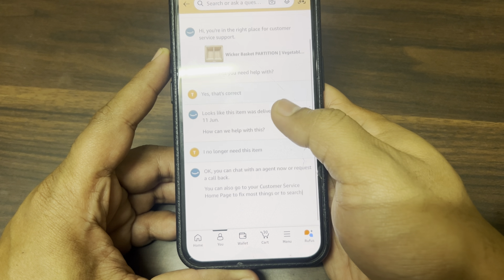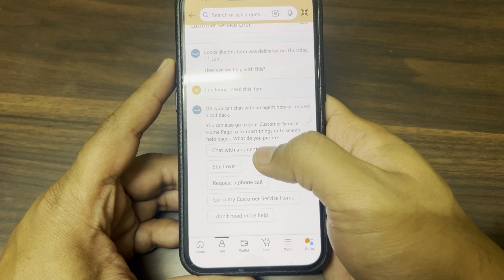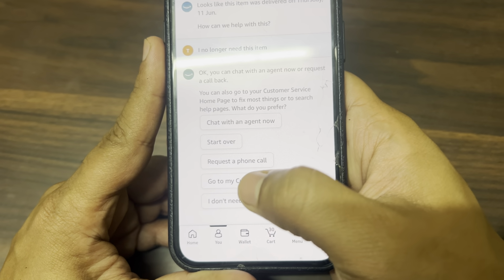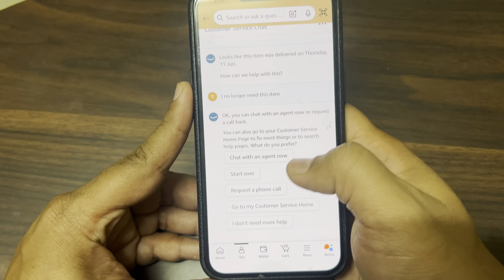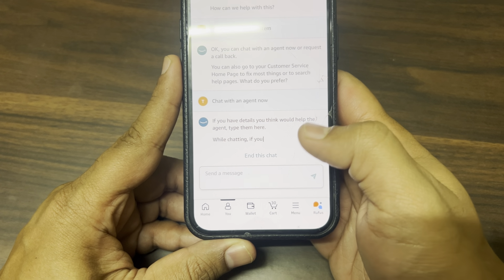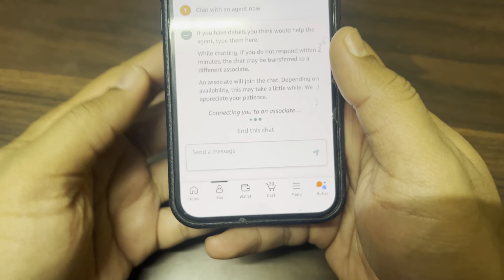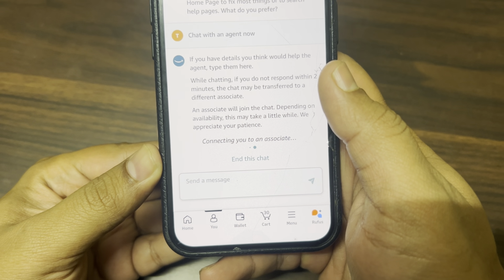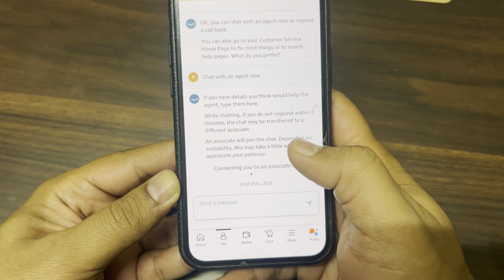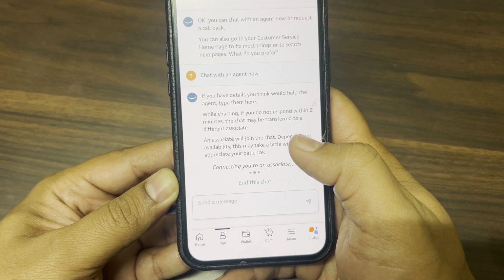They will then provide an option to chat with an agent. Here you can chat with an agent now. The option will come up, and you can click on chat with agent. If you want a call, you can request a phone call as well. If I select chat with agent, they will connect us to the agent, and that way you can have a conversation with the agent and resolve your problem. So that's how you can reach customer care and chat with an agent in the Amazon app.